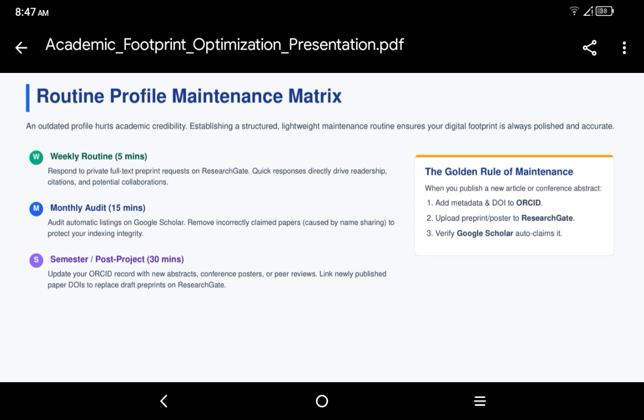So there is a golden rule of maintenance. When you publish a new article or conference abstract, make sure you add the DOI metadata to ORCID, upload the preprint or poster to ResearchGate, and verify that Google Scholar auto-claims it. So these are the three steps that I usually follow too.